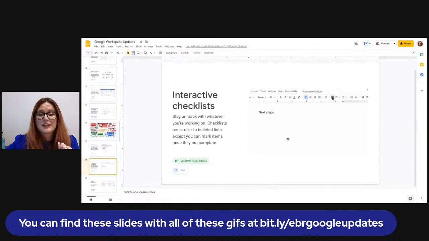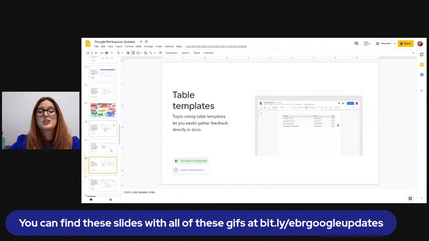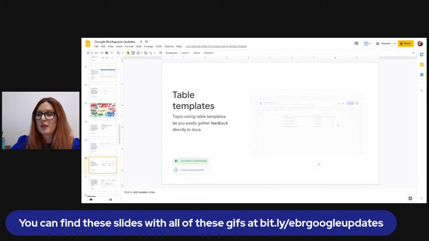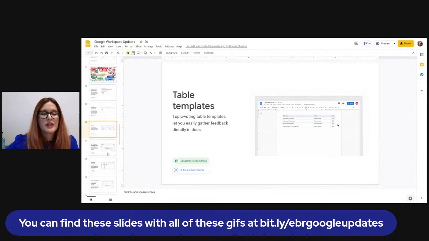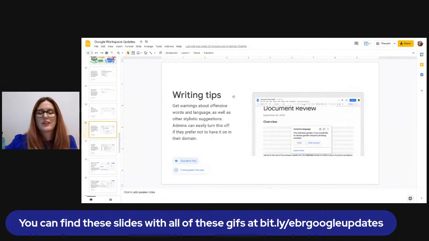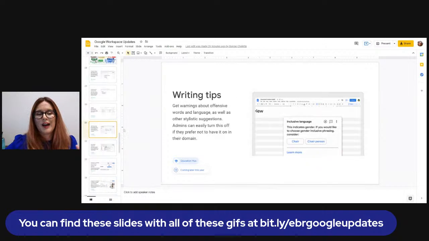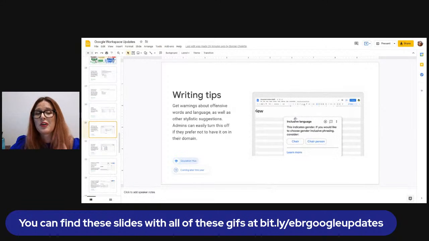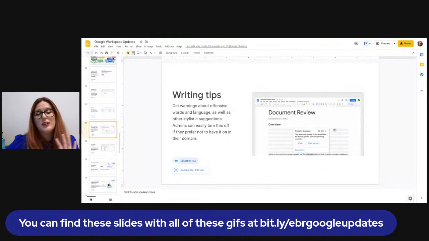Like those interactive checklists, where you can share it, everybody needs to do this part, people can check it off. Table templates, this is not rolled out yet, but you'll be able to get live feedback just from a table. People will be able to vote. I can't wait. I'll be doing that every day. Every day I can work it into my trainings.